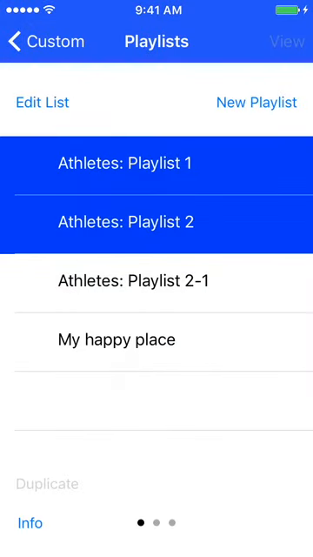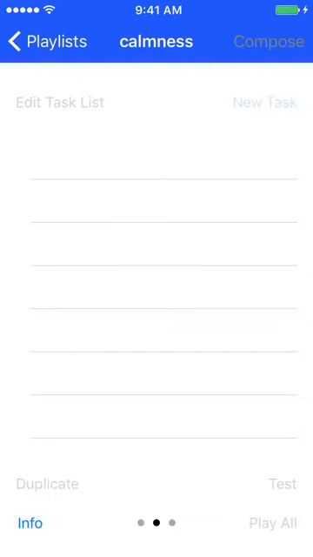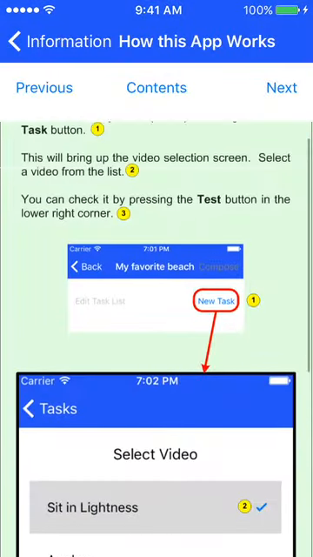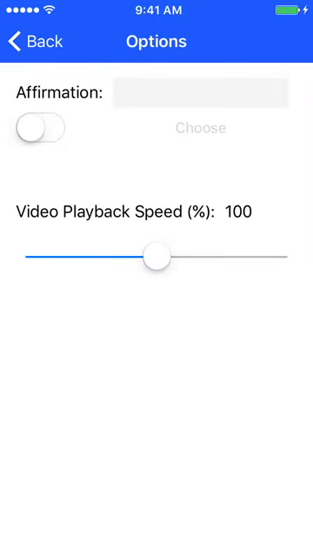Now you have an empty playlist, so it's time to add some videos. When you select your custom playlist, the gray background means it's selected. Add a video with the New Task button. Select a video from the list. You can check the video by pressing the Test button.